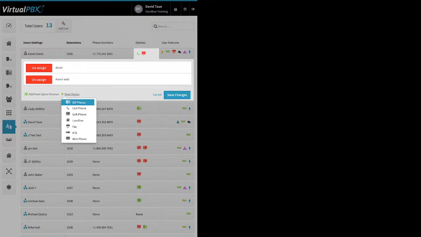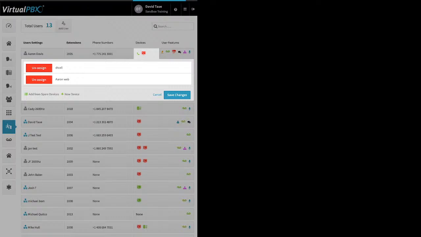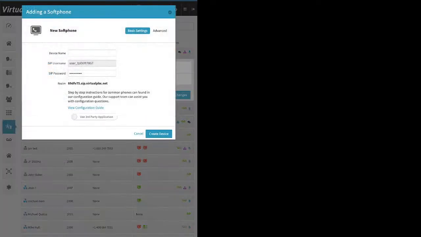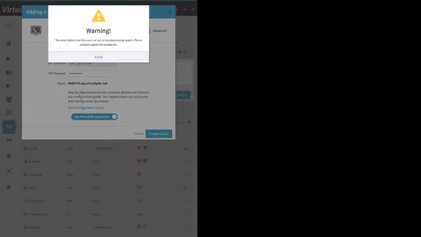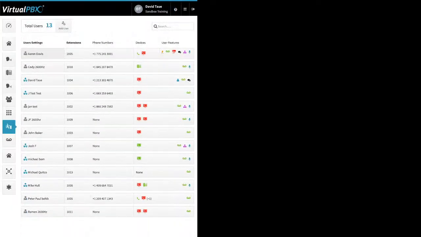All right, so the main thing I want to show is for the soft phone. On the user page, right, it looks the same except for this thing at the bottom here, where it says use third-party application. You can click on that and say use Virtual Pbx application. Now, the Virtual Pbx soft phone can only be associated with one email address. So that's why I have this error saying, hey, this email address is already associated with the user.